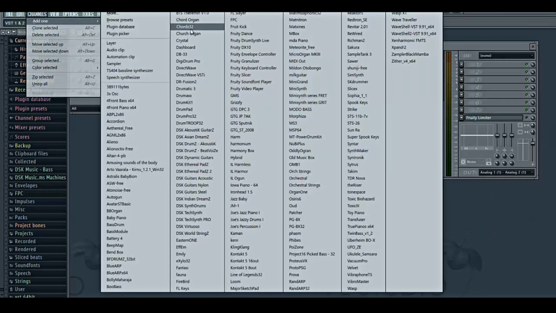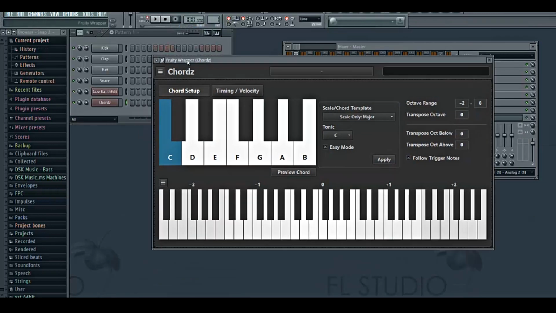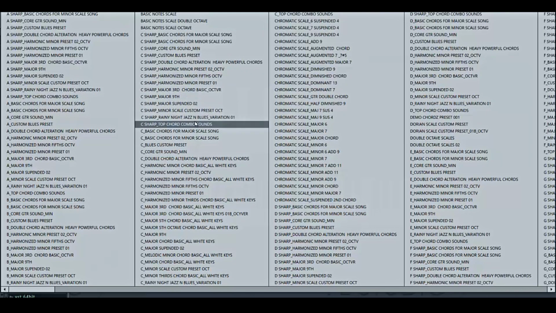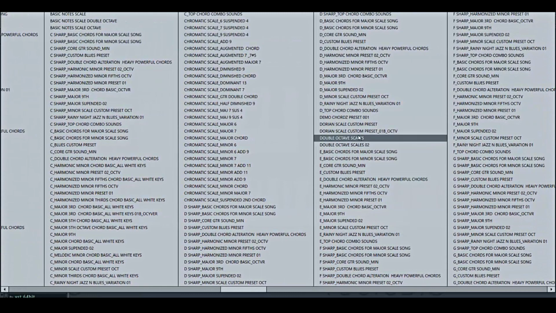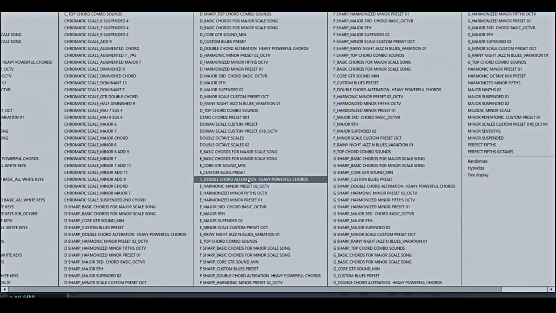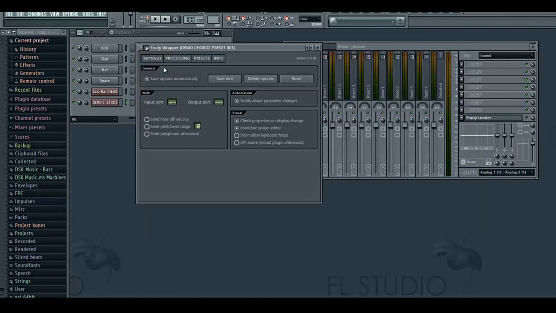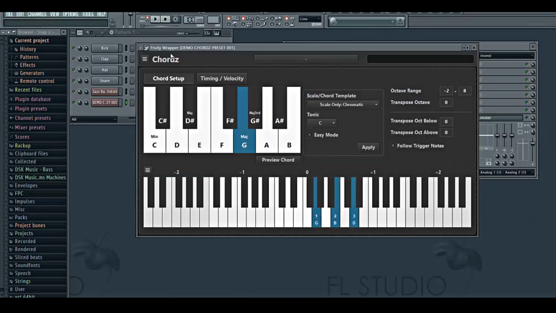Click chords, alright, click here and presets, and let's check for demo presets. Demo chords preset 01. So as you can see now, the four chords are still there, but the routing option has to still be updated back to 3. And now let's see this.